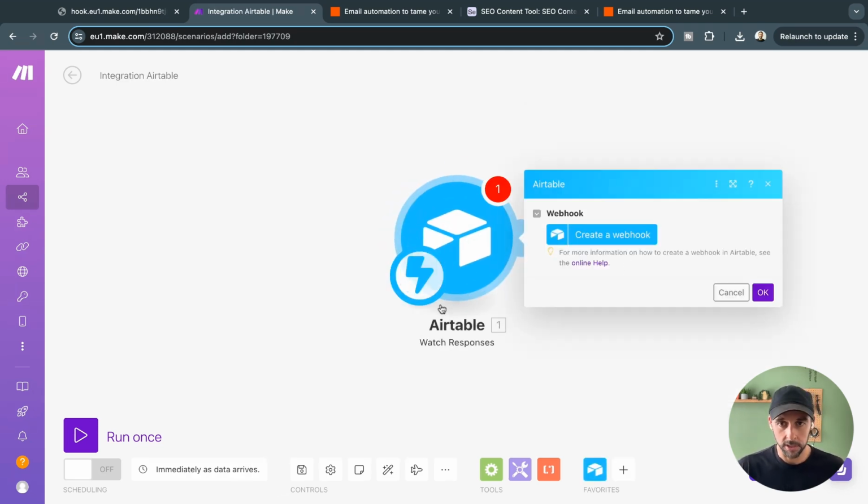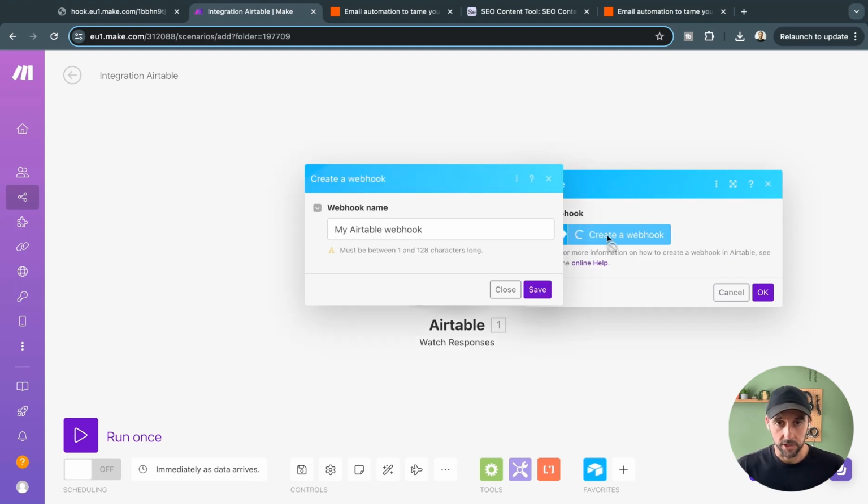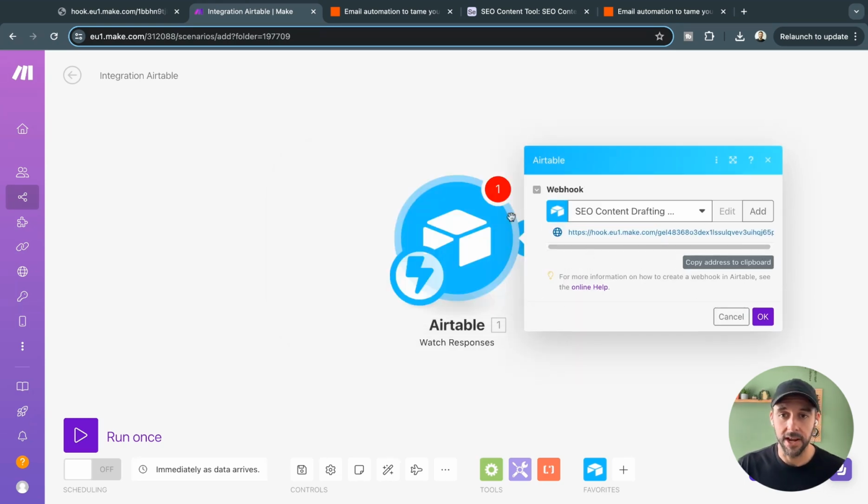So I'm going to click on Watch Responses. Then I'm going to click on create a webhook. I'm going to just call this SEO content drafting. I'm just going to call it YT for our YouTube today. Click on save. And now we've got a webhook URL for the form to send the data to.